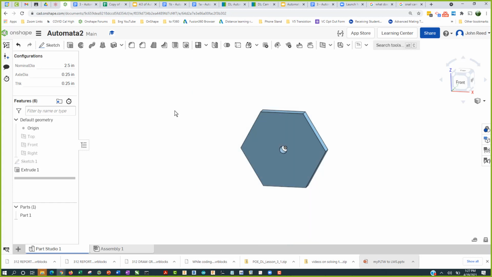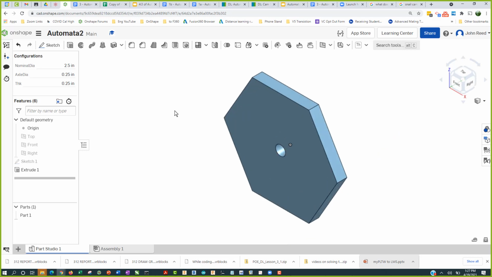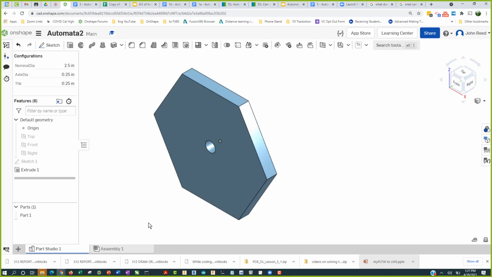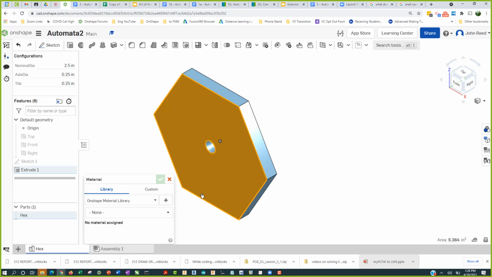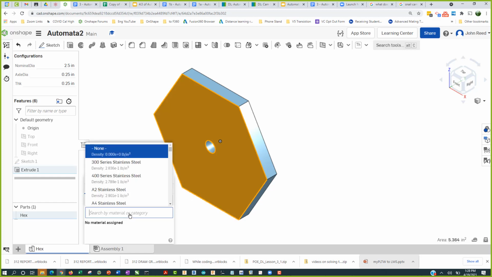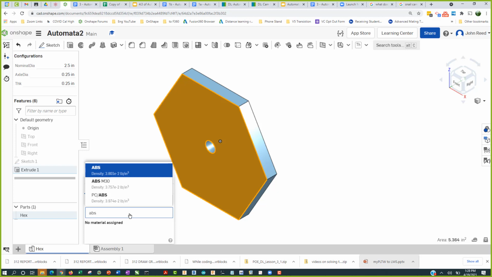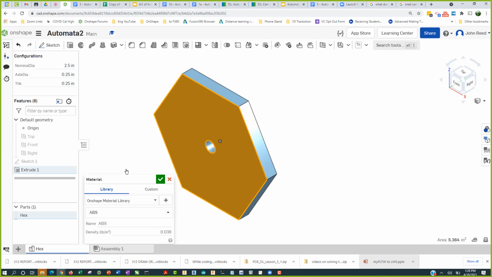So I'll press P to get rid of the planes, Shift 7 to make it isometric. I'm going to come over here, and I'm going to rename this hex, which I hope you do as well. So hex. I'm going to rename the Part Studio X. And then I'm going to right-click on the part. I'm going to assign it a material. So right-click, assign a material. And then here I'm going to write ABS, or ABS plastic. I'll click that. Green check.